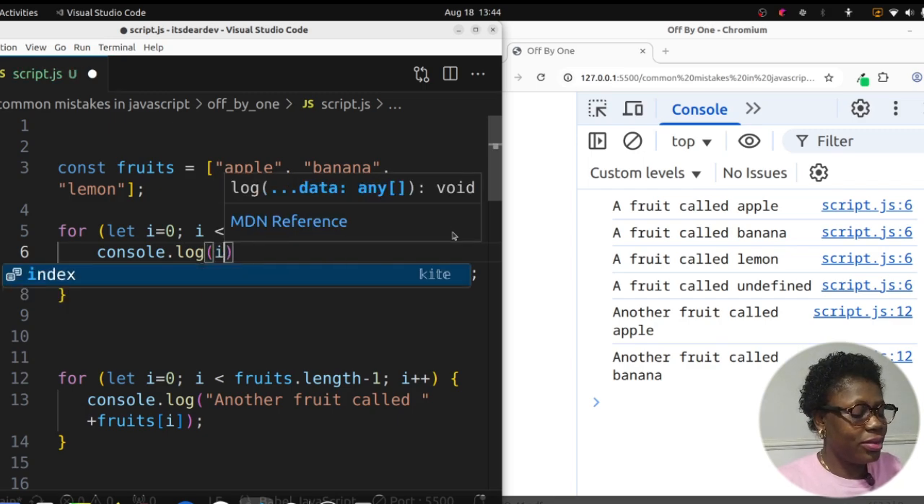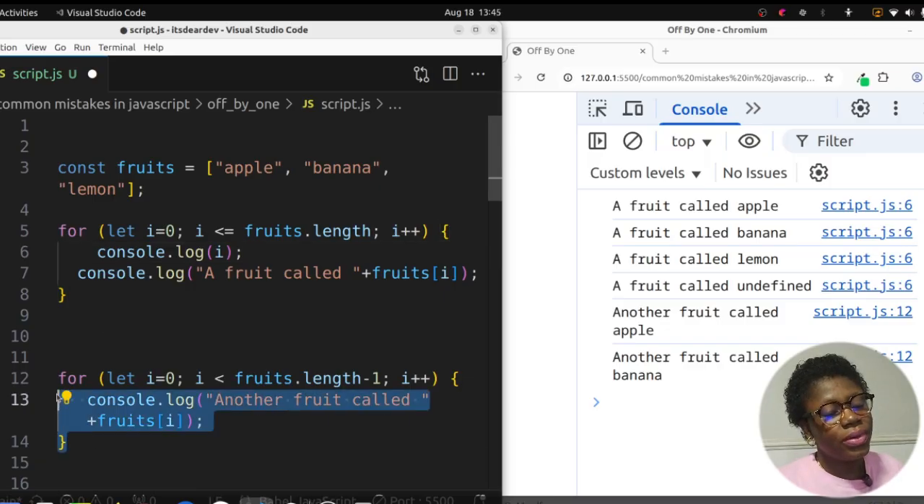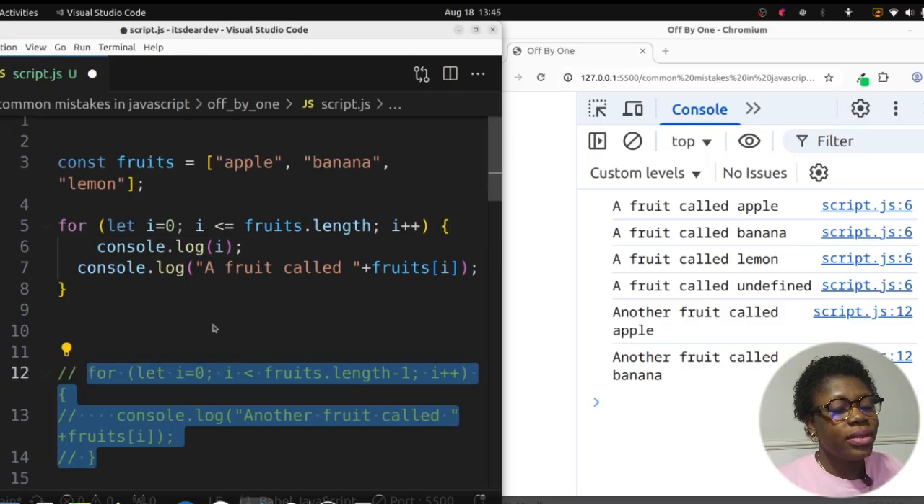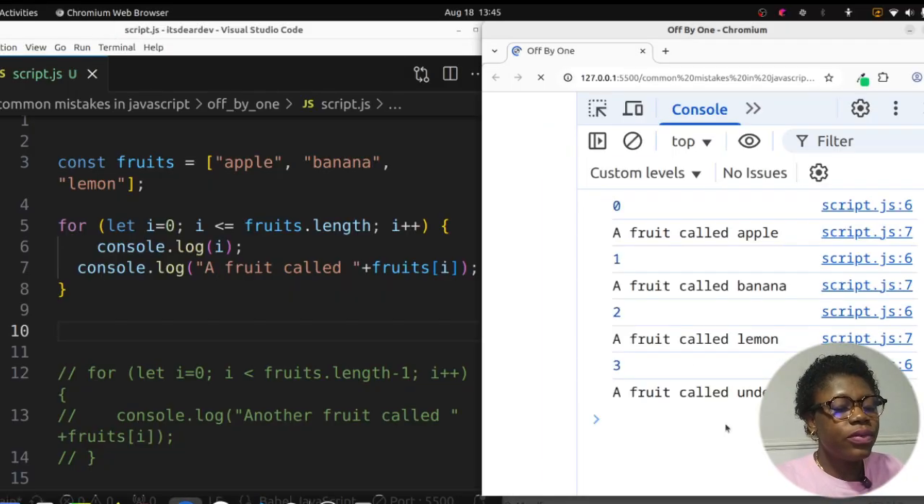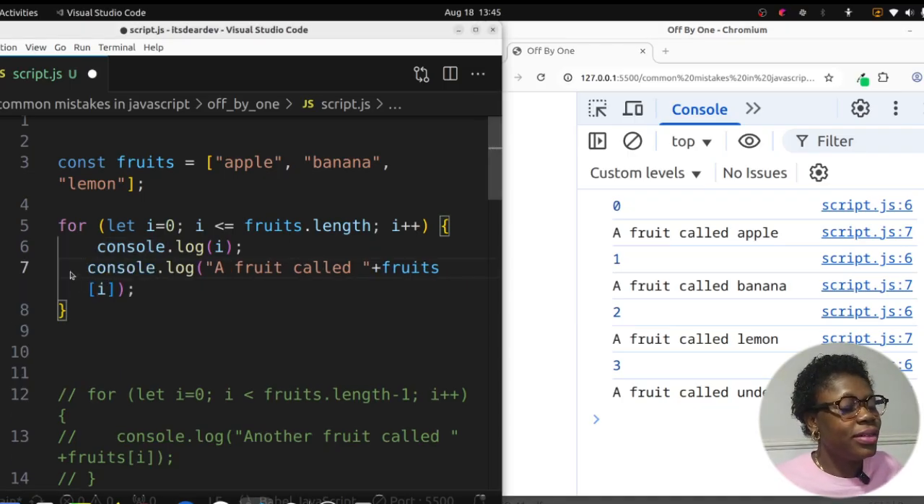And let's get this out so that we see what we are trying to resolve here. I have 0, a fruit called apple, 1, a fruit called banana, 2, a fruit called lemon, and 3, a fruit called undefined. Because we said we want to get to fruit.length. If we are getting to less than or equal to fruit.length, then that means we have to get to 3 because fruit.length is 3. Don't forget that we are doing 0 indexing. We are counting from 0.